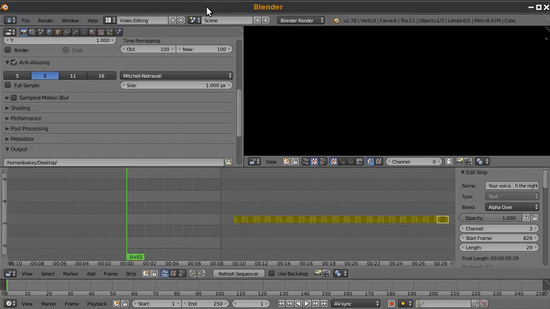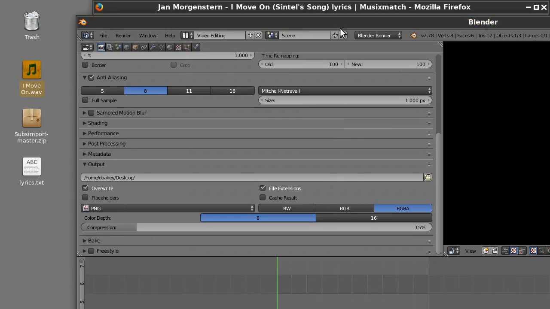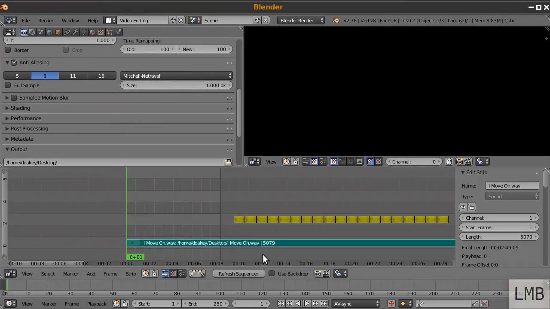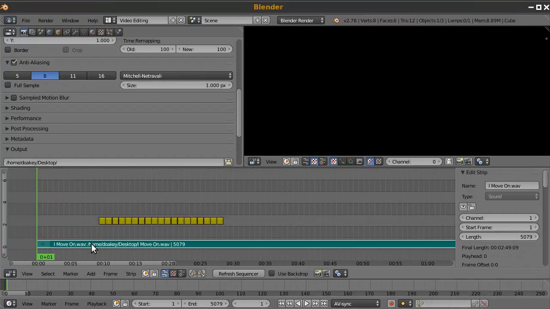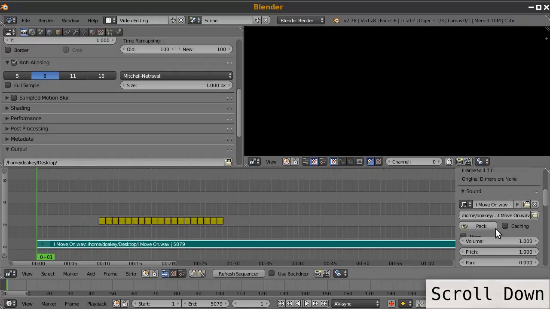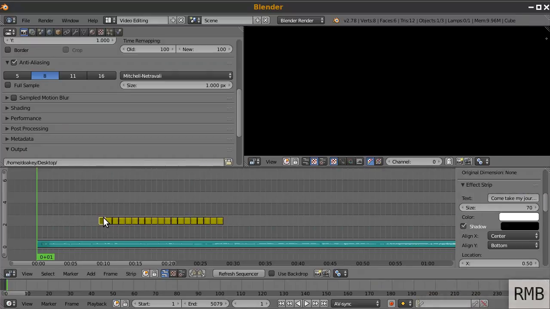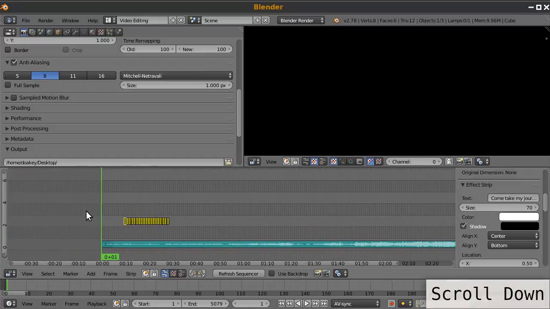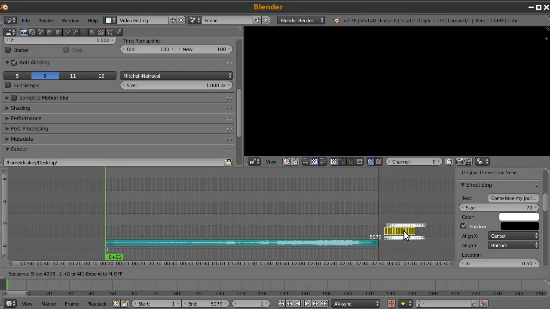But to align this text to the song, I'm gonna need to import the song. So I'll just drag that in. And I like to be able to see the waveform to the song. So I'm going to find this button that says Draw Waveform. Click that checkbox. And I'm gonna take all of the text for the song. I'll highlight it and I'll drag it all the way over to the right.